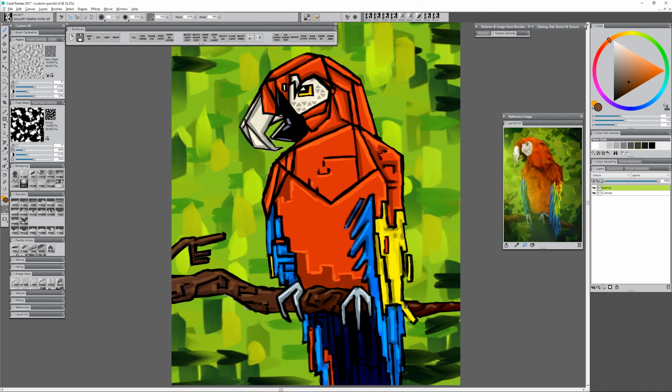Adding a few highlights on the branch to help that stand out, and now everything's starting to look more three-dimensional, and I'm giving everything some form.